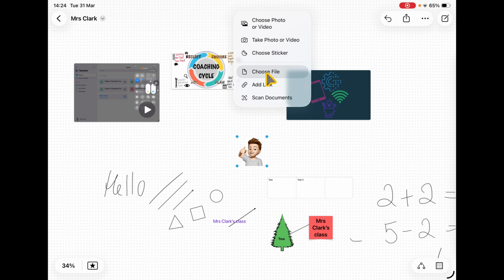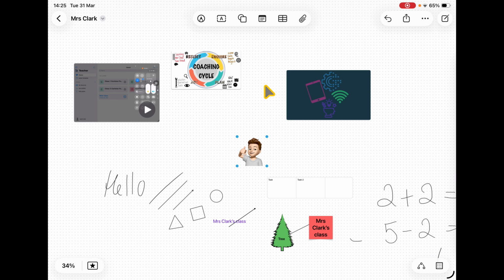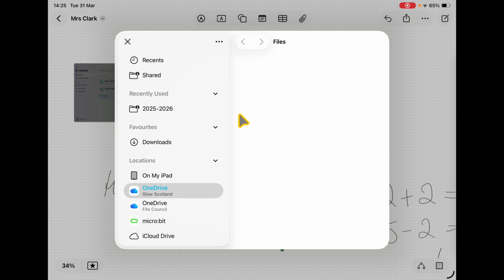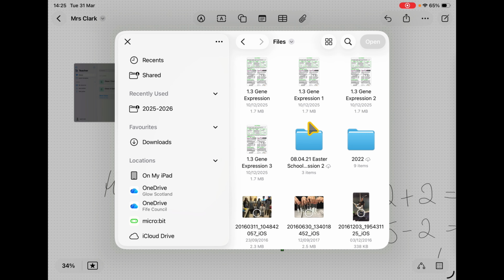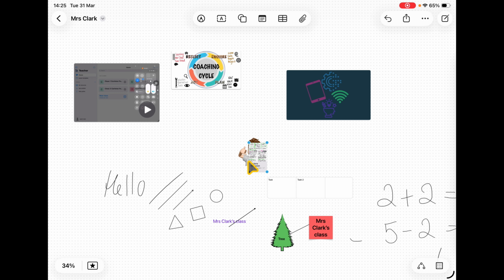You can add a file. Now when it comes to adding a file, when you click choose file, you will then get some options on where to go for your file. If it's something that you're sharing with students, you should go into your OneDrive, and if you go into your files there, you can select one. We'll put this one in here. And we'll just click open, and that will then be embedded into the board as a PDF document, for example. It will also do with Word documents and so on.